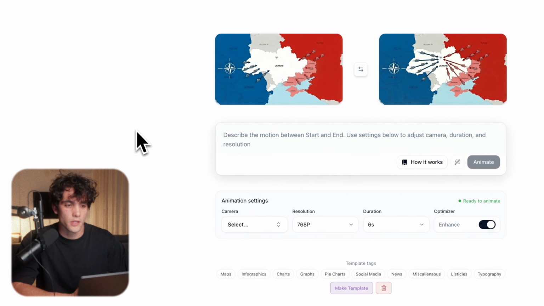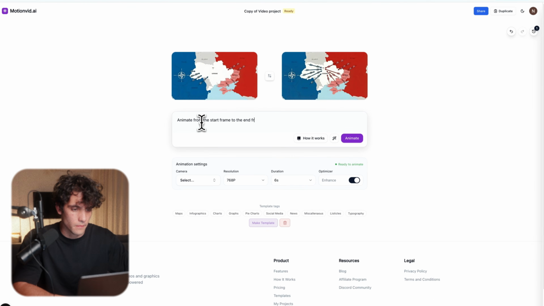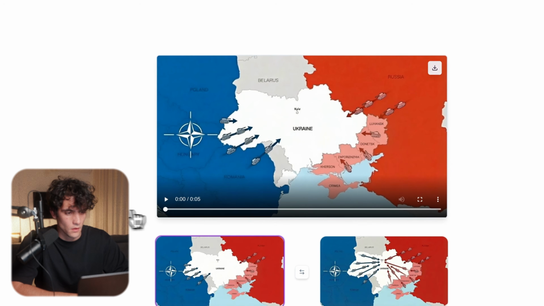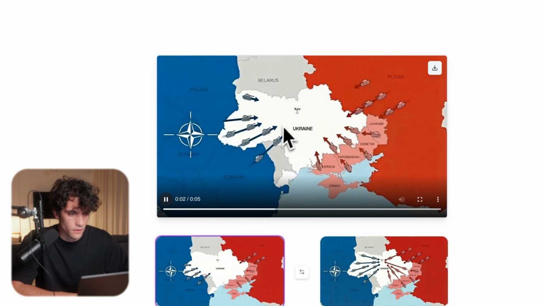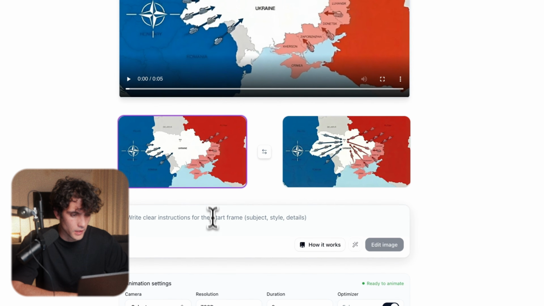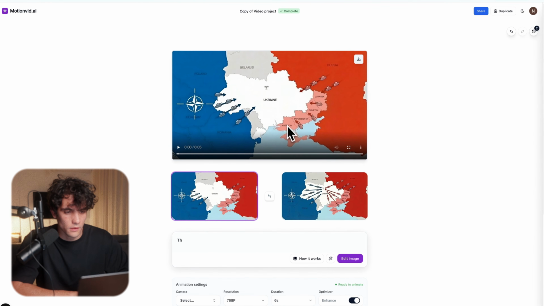Okay, so now we have our start frame and end frame. We're ready to animate. So I'm going to tell MotionVid to animate to the end frame showing the tanks. Then we're going to click on animate and then we're going to wait 2 minutes to see our final video. Okay, so the video is now generated and this is what we have, which is pretty nice, but I'm not exactly happy with it yet because I just realized that we can change this to white and then show how Russia is taking over these states.